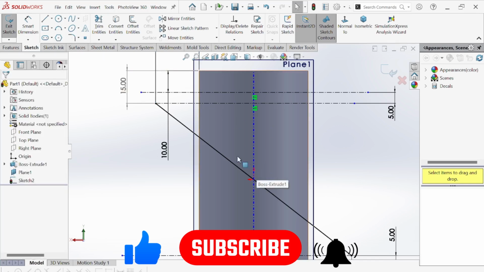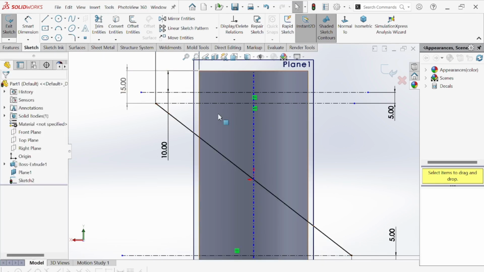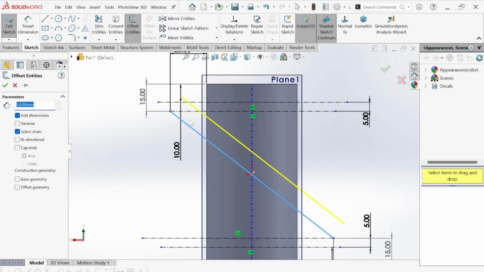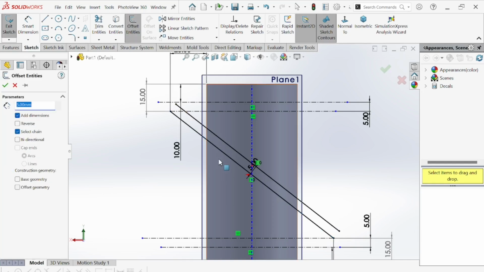Now we need to make two sets, here two lines, right, with the same dimension, but the center of this profile that we will make will lie exactly in the middle of it. So how? This time we will select offset entities and select this one. It's 10, not 10. Let's make this one 5. Okay, again go here and change the direction 5.